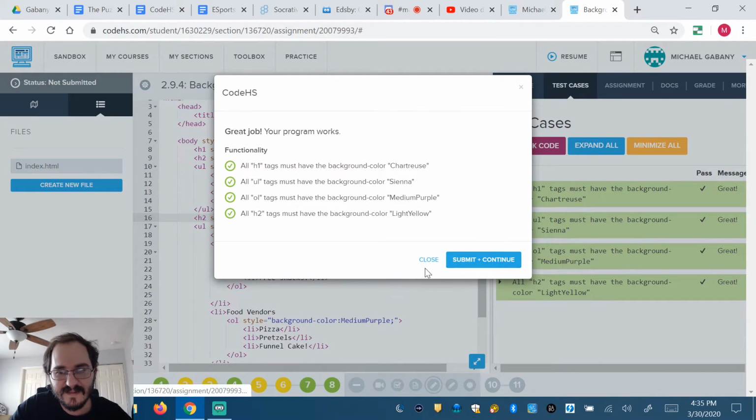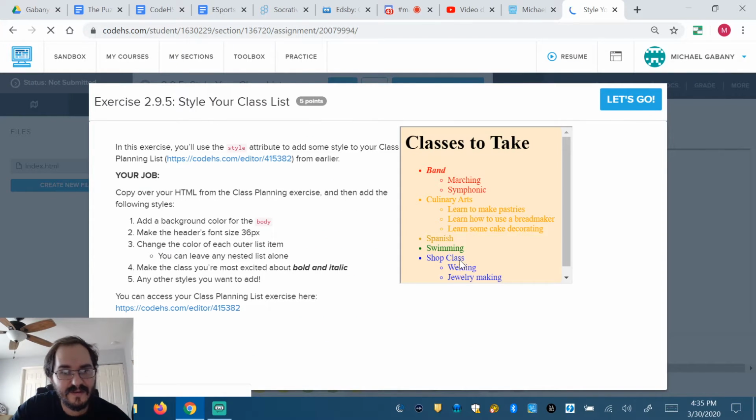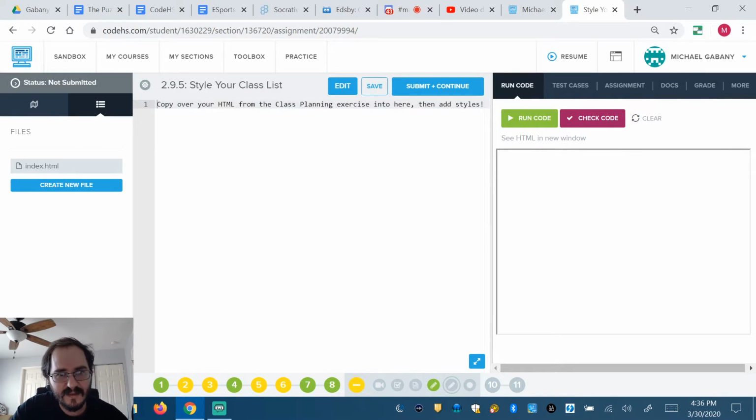Hey, it works. Cool. Style your class list. Excellent. In this example or exercise, use the style attribute, add some classes to your planning list. Copy over your HTML from the class planning exercise and then add the following from the class planning exercise.